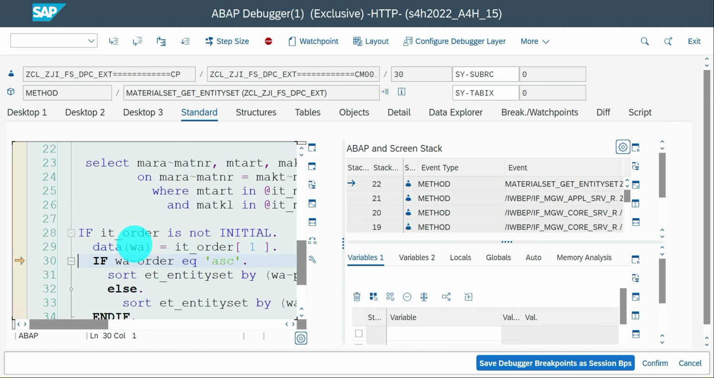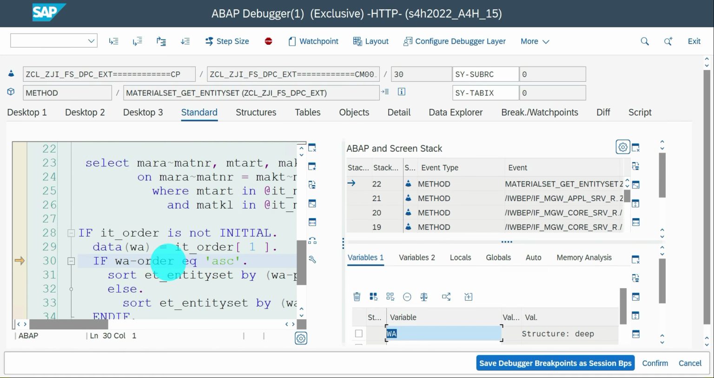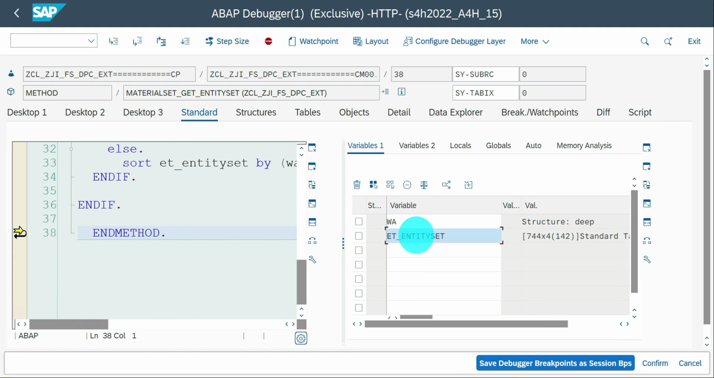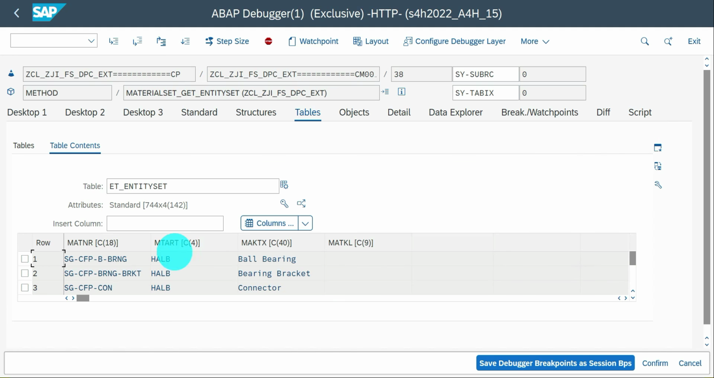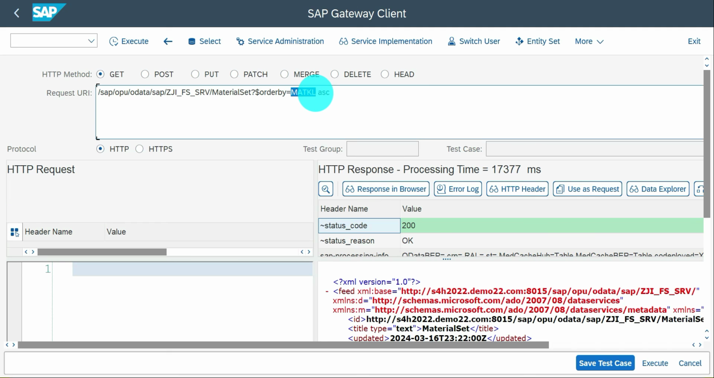Okay, so order is not empty and WA has one value, which is nothing but MATKL ASC. So the order is ascending. Yes, it's ascending. Then we'll go and sort your internal table in ascending order. This sort is quite easy, so I don't want to explain much on it. It just does it in ascending order. So this way you can make use of the sorting, but the problem is you have to use the same name in your UI as well.